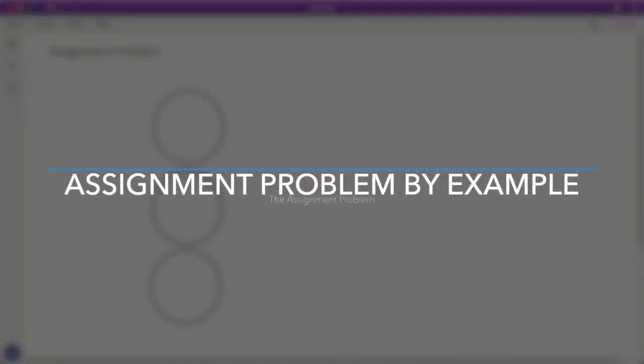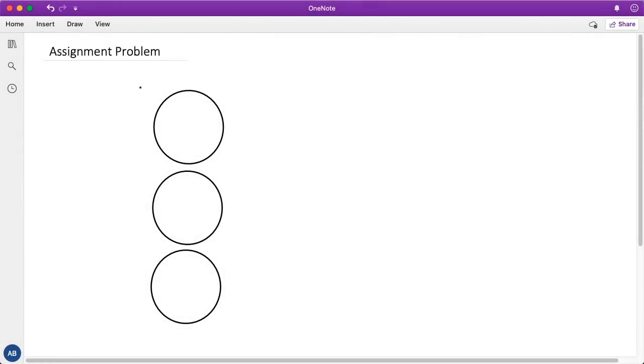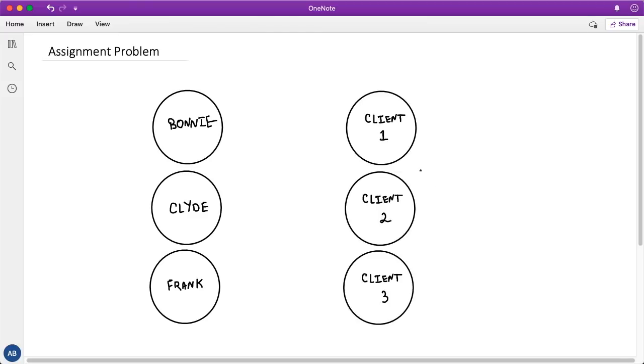I'm going to start off with a small example, and hopefully you'll understand the assignment problem through it. Let's say I've got three project leaders: Bonnie, Clyde, and Frank. Each of the project leaders has been offered prices from three different clients to complete some tasks. That is, the company faces the task of assigning a project leader to each client. Currently, three individuals have no other commitments and are available for the project leader assignment.